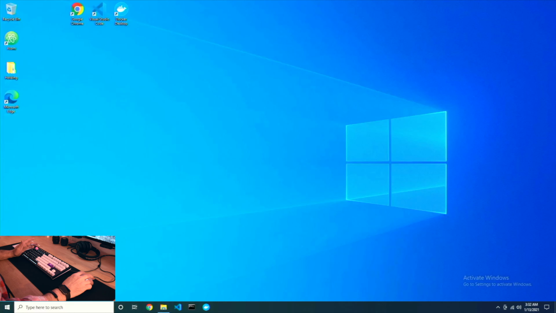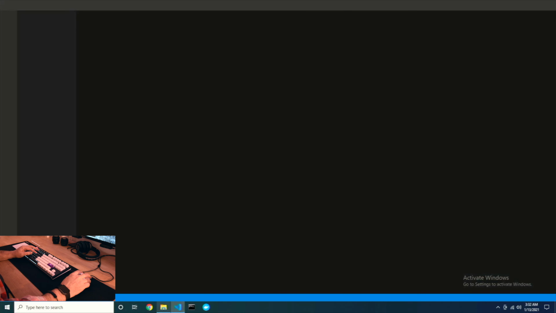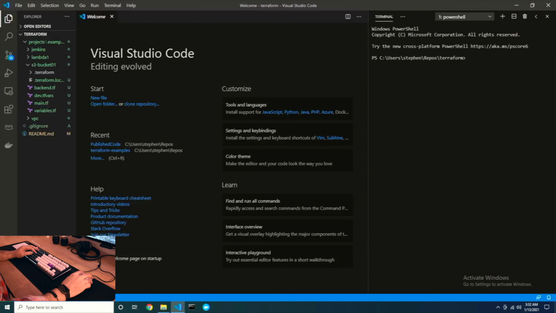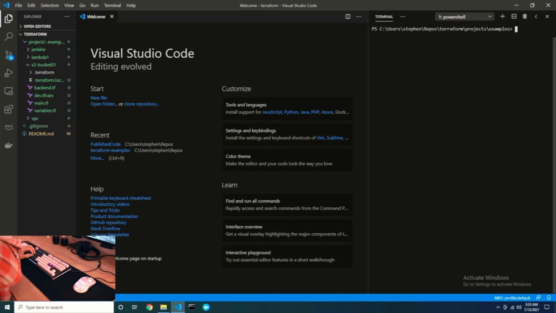In the last video, we created an S3 bucket that would be used to just hold information. In this one, we're going to create one that's a hosted site. Nice, simple, and to the point. I even have my web code here. Let's get started.